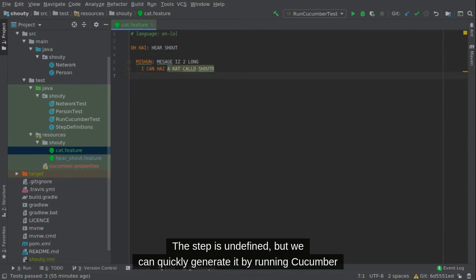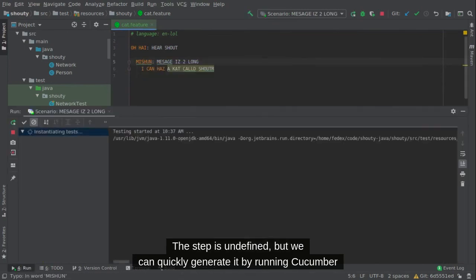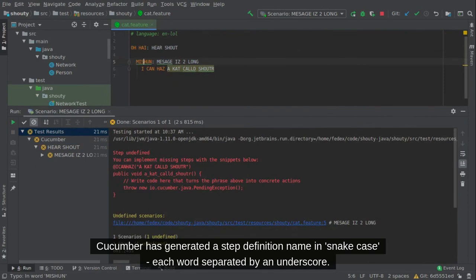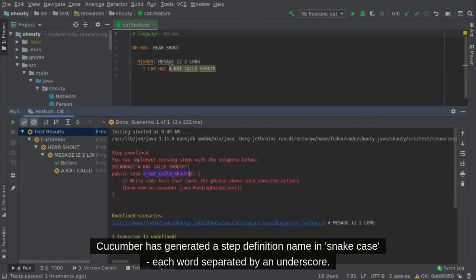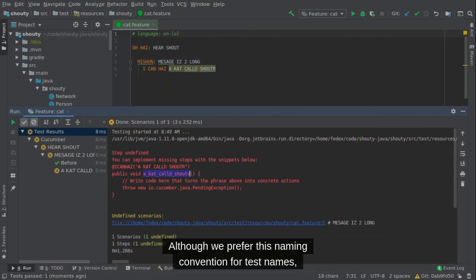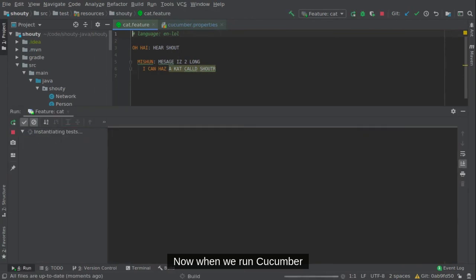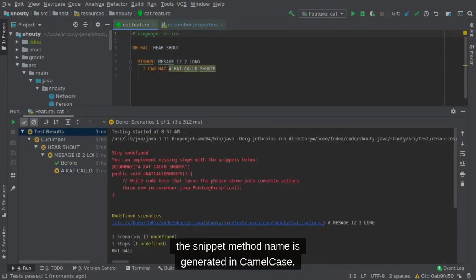The step is undefined, but we can quickly generate it by running Cucumber. Cucumber has generated a step definition name in snake case, each word separated by an underscore. Although we prefer this naming convention for test names, it's more idiomatic to use camel case naming in Java. So let's go back and add another line to our property file. Now when we run Cucumber, the snippet method name is generated in camel case.